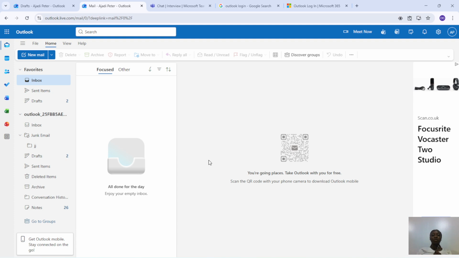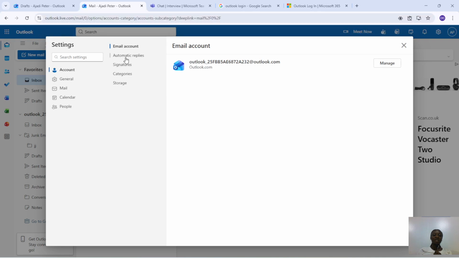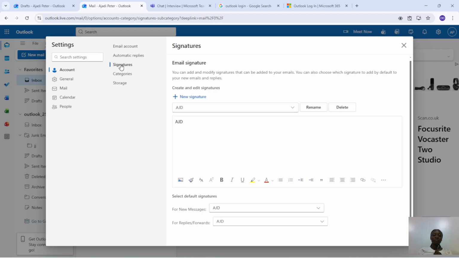Now, to show you how to update your signature on your Microsoft Outlook, the first thing you want to do is head over to the top right corner over here where you have the gear button, which also plays as your settings button. You click on that, it will open you up to this page. The next thing you want to do is head over to your accounts, click on that, and then you see these following options listed over here: automatic reply, signatures, categories, storage. So you just click on signatures and it will take you to this page.